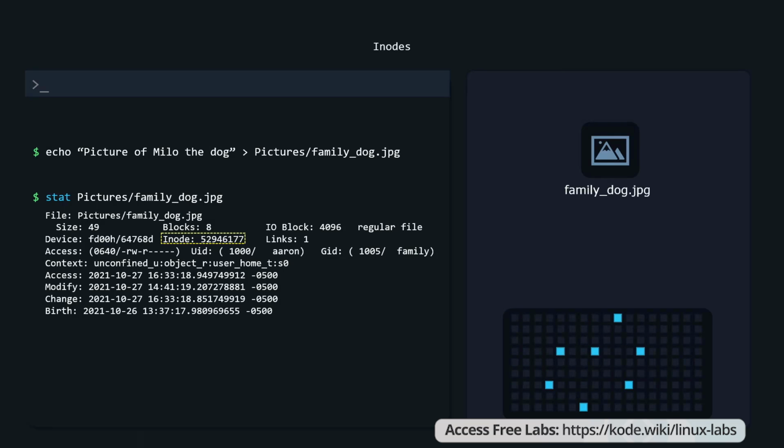Well, what is this? File systems like XFS, ext4, and others keep track of data with the help of inodes. Our picture might have blocks of data scattered all over the disk, but the inode remembers where all the pieces are stored. It also keeps track of metadata, things like permissions, when the data was last modified or last accessed, and so on. But it'd be pretty inconvenient to tell your computer, hey, show me inode 529.46177. So we work with files instead, the one called family_dog.jpg in this case. The file points to the inode, and the inode points to all the blocks of data that we require.